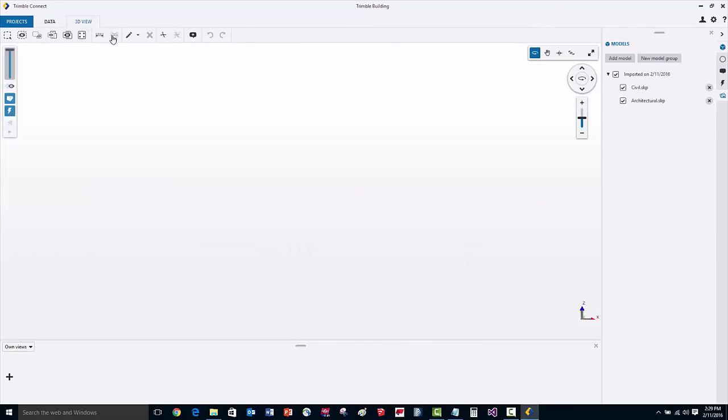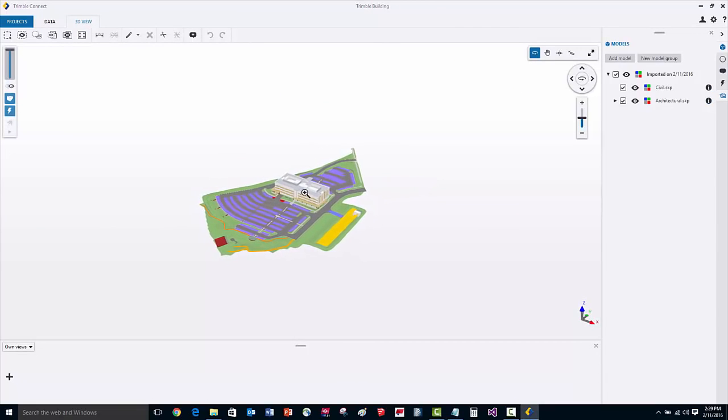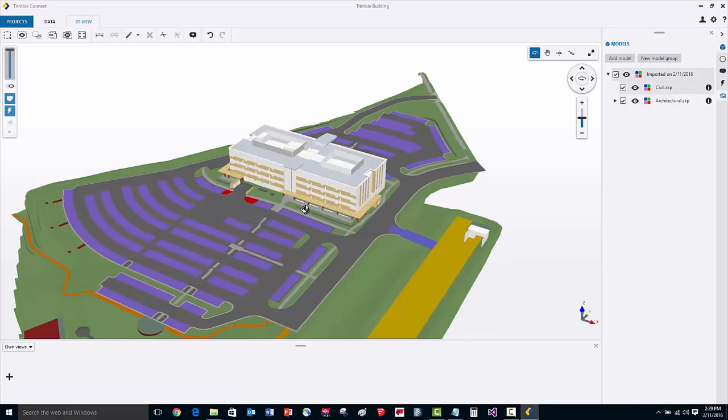If you simply go over to the 3D view, you'll be able to view those 3D models here within the 3D viewer. At this stage, we have the architectural and civil model displayed.